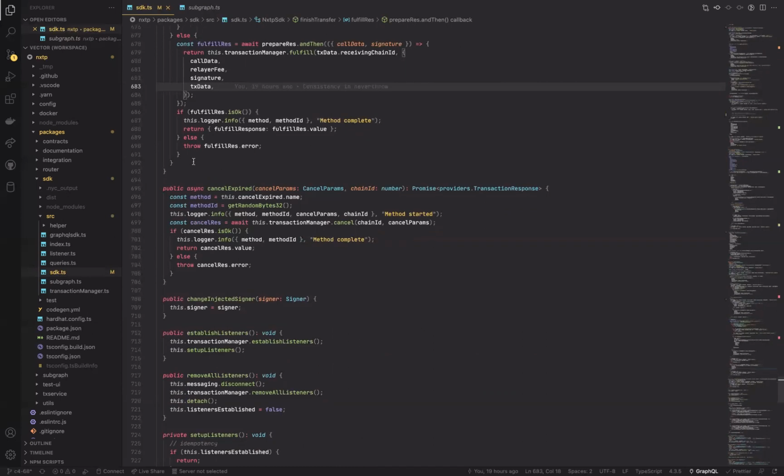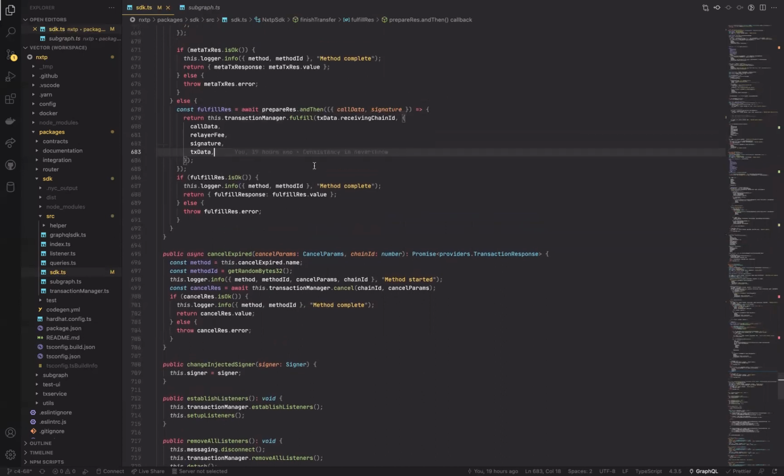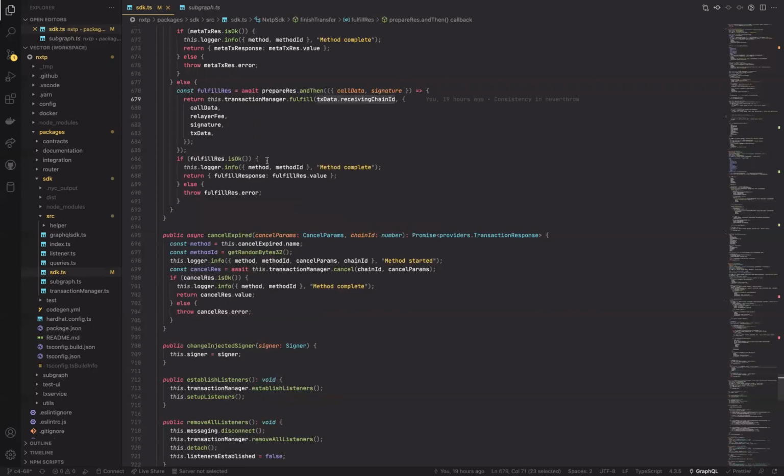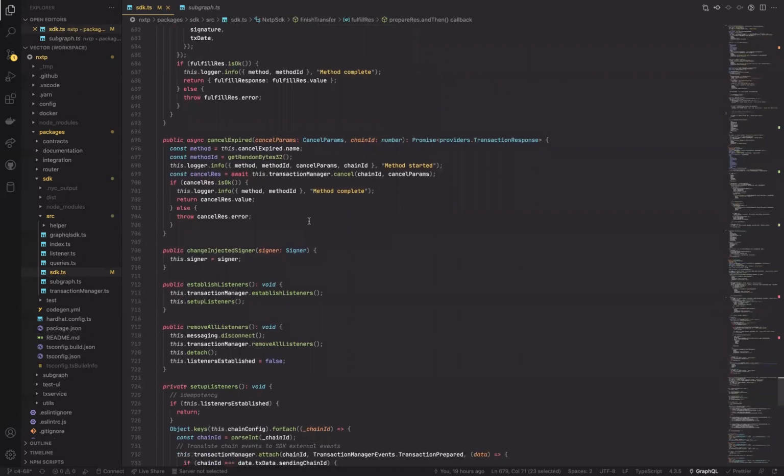So the transaction manager we have right now, is this for the receiving chain? Yeah, so the transaction manager will go through that class, but you basically pass in the chain that you want to use. It's a wrapper around a multi-chain transaction manager. So you just tell it which chain you want to fulfill on and give it the data, and then it handles all the stuff around finding out where the transaction manager is and what to do and everything. Got it.